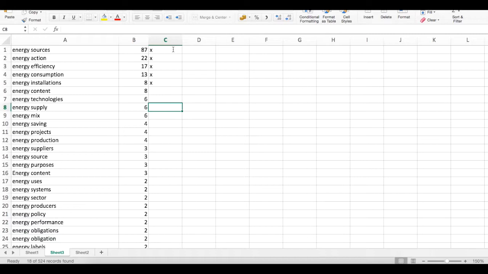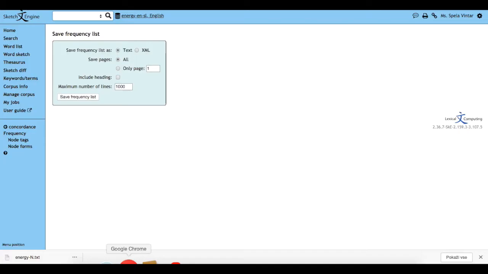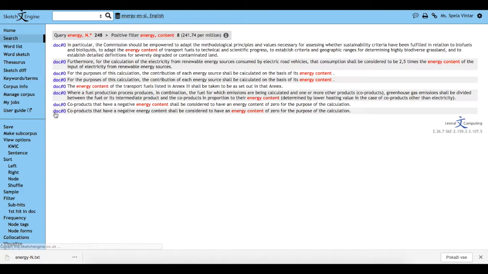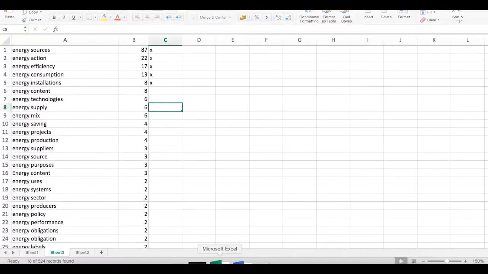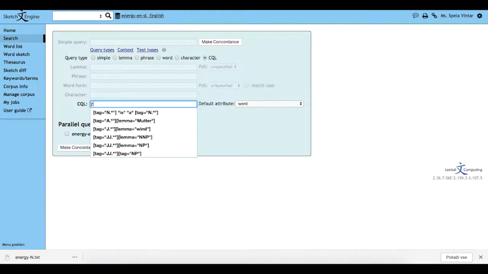Of course, at this stage I might have questions or I might be unsure as to the status of a certain term. So for example, energy content, I'm not so sure whether it is a term, so I can check the concordance, and after I had seen that it is indeed specialized and occurs in the same form.